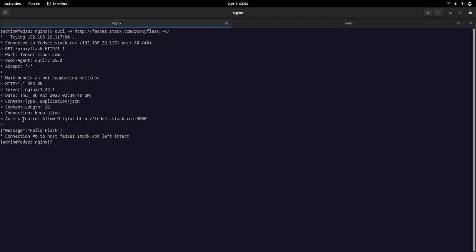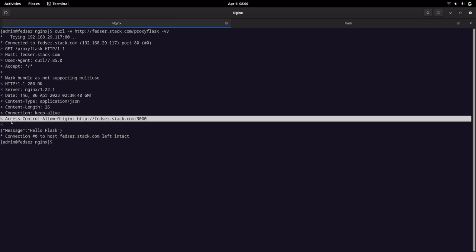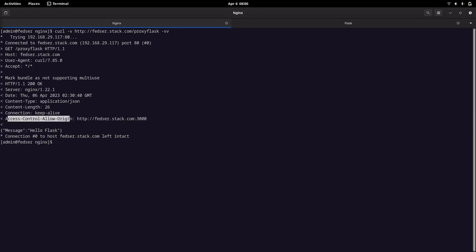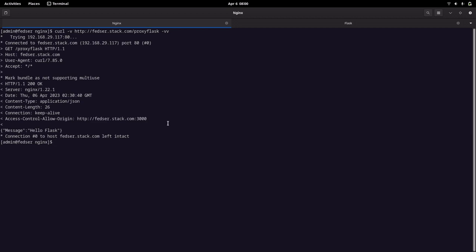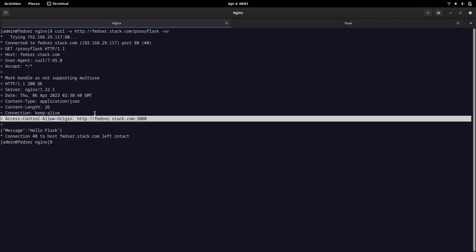Okay, so you can see in the response it has set the access control allow origin with the following header value. This basically means that this context, or this backend service from nginx which we are going to access, is going to allow us to access it from the following origin, that is basically a cross origin.